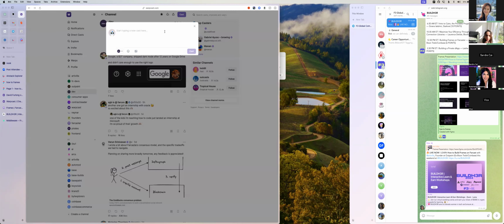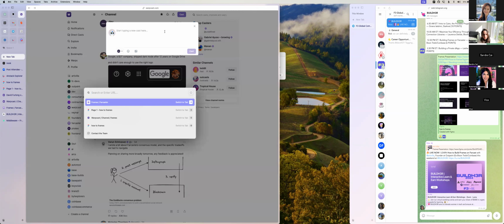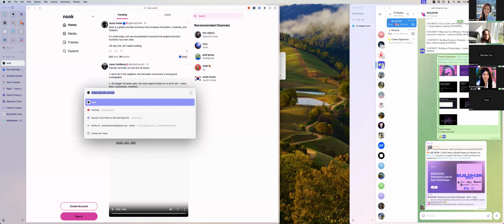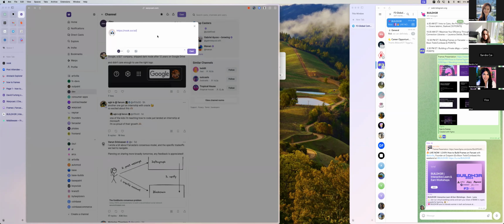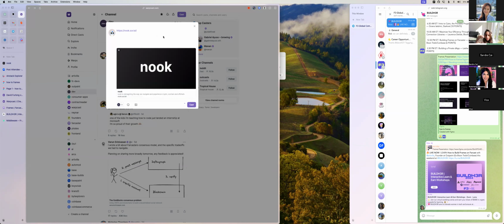If I create, let's see, thinking of a URL here, like maybe nuke. If I post a link, you see how it unfurls this image with description. This is a very standard thing across a lot of social networks. It's built on the specification called Open Graph.